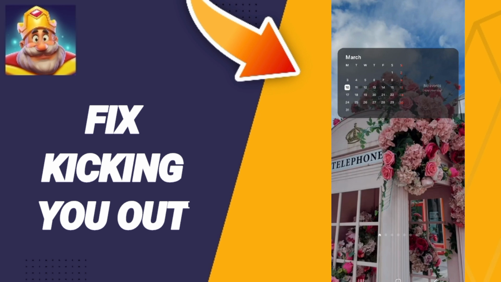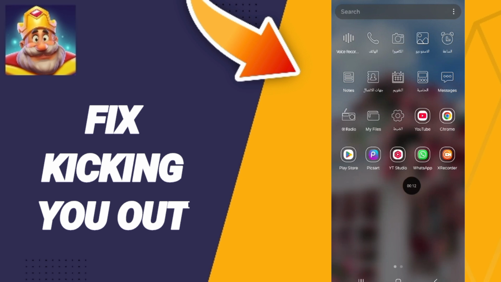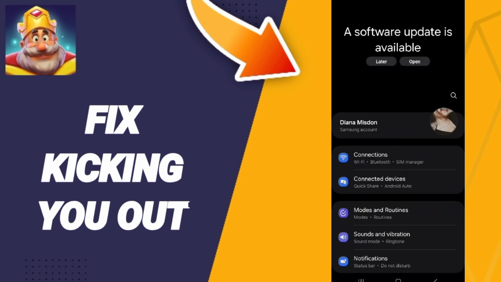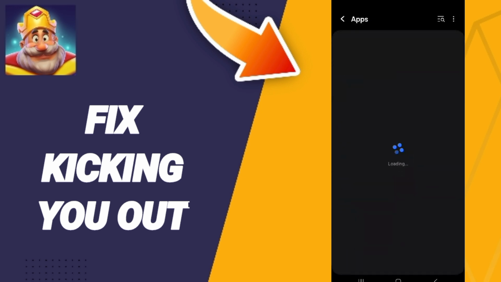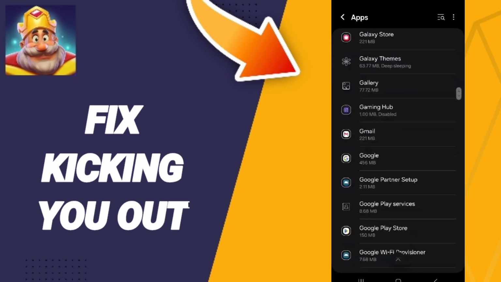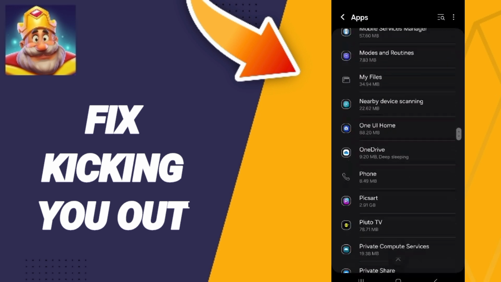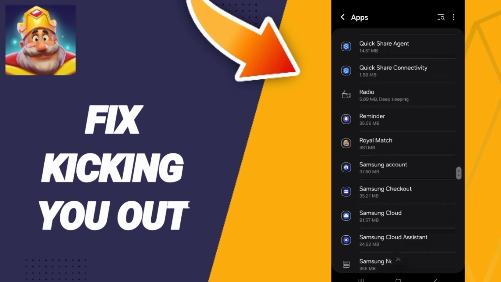Today we'll talk about how to fix the problem of the app kicking you out. On the application of our WhatsApp, we go to settings. Here we click on apps, default apps, app settings. In this list we search for the application of our WhatsApp and we click.